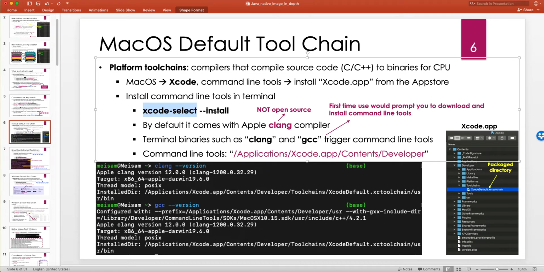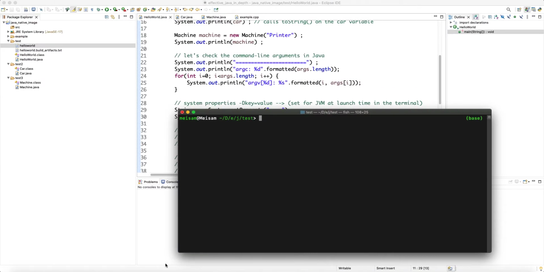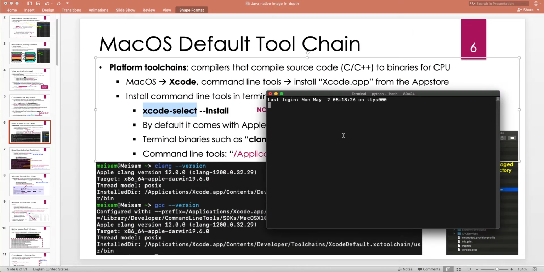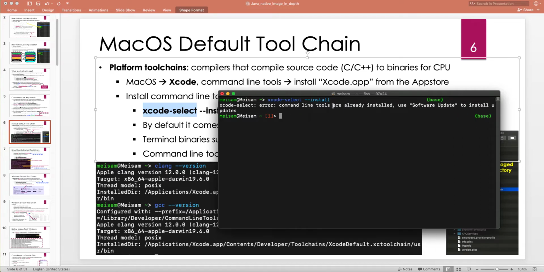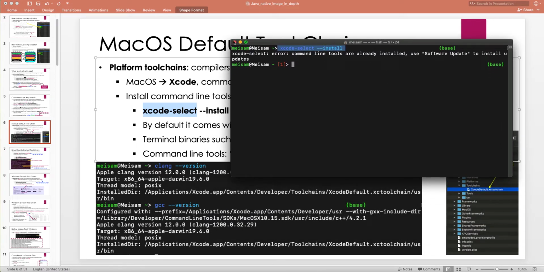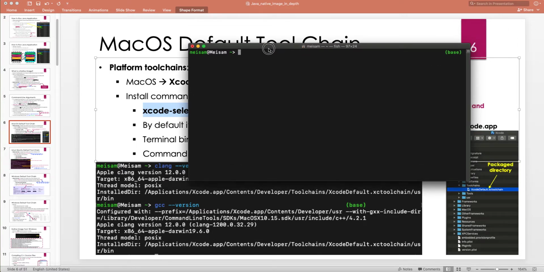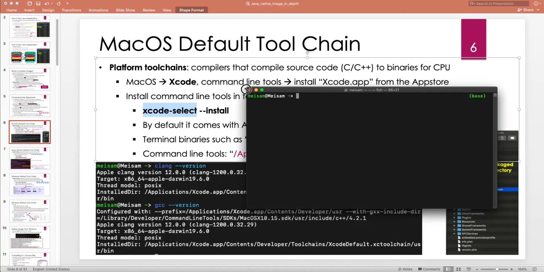xcode-select --install. So let's go back to the PowerPoint. Let's open up a new terminal. And if we just say xcode-select --install, it gives me an error saying that the command line tools are already installed, so there is no update for it. If you want to update something, go to Software Update to install updates. But right now, I've already installed the command line tools, and therefore there is no reason to install it.